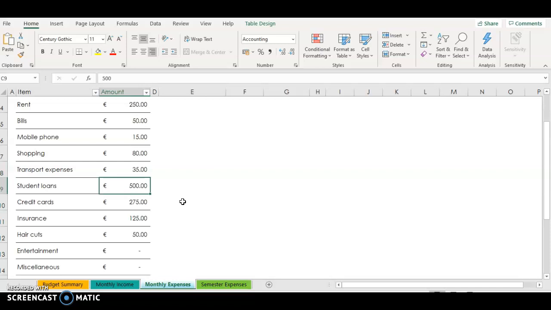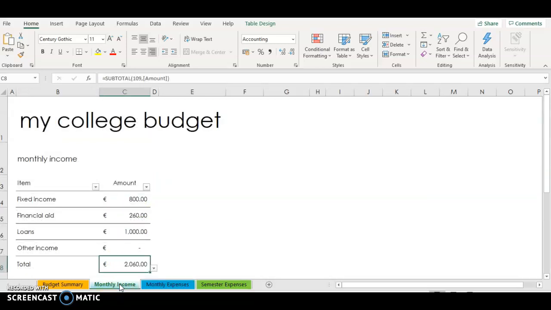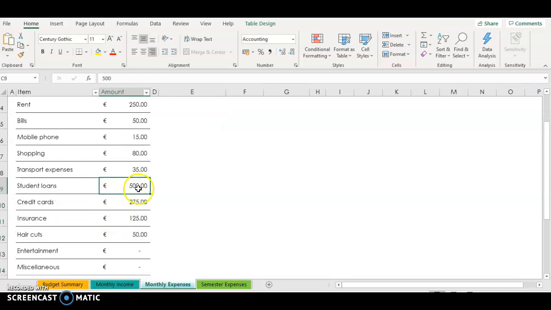Student loans, that's just picked up from the first tab. Didn't we say we got a loan of €1,000? So how much a month are we paying back that loan? I'm going to say 50 quid a month I'm paying back.